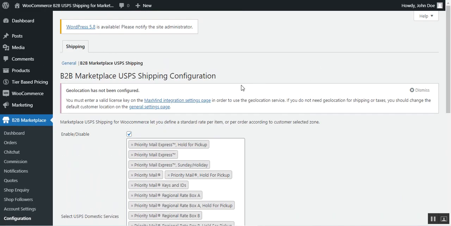So yes, that was all about the B2B Marketplace USPS Shipping plugin for WooCommerce, and I hope it helped you out in understanding the flow of the same.